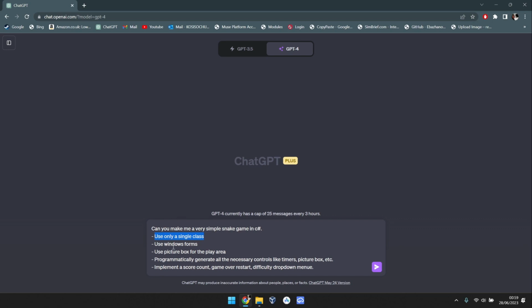Now I wanted to do it in Windows Forms, and I will mention here that it's a Windows Forms, Windows Form .NET application, and this is going to be for C sharp 7.3. So we don't want to use the latest C sharp 8. We use C sharp 7.3, and I wanted to use a picture box for the play area. I already have in mind what I believe the game should be able to do.